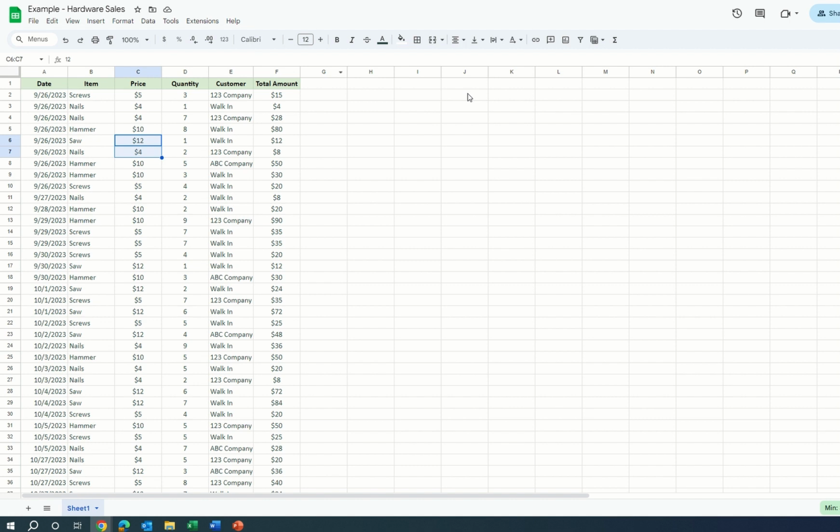So, as you can tell, the formatting is not a huge deal. It's not a big deal, but it's just to make your spreadsheet look a little nicer, a little more appealing to the eyes, and to draw attention to certain things. So, for instance, the header. You want the header row.